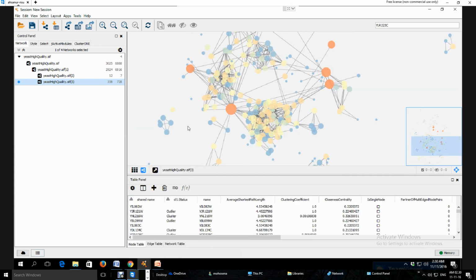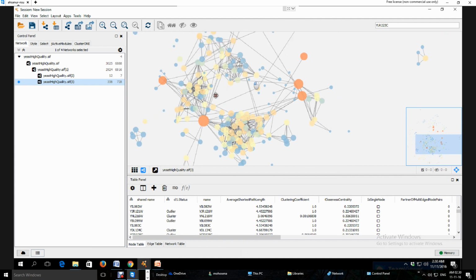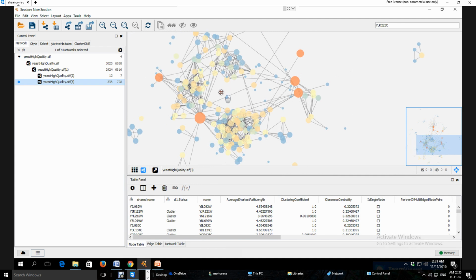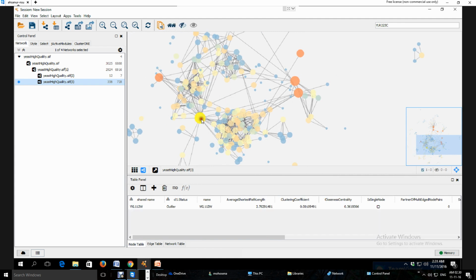So we have been talking about clusters from here and there. So it might be a good idea to computationally predict the clusters, meaning the densely connected set of genes. But before doing that, I want to finish with hub genes. What are they? So let's select this hub.